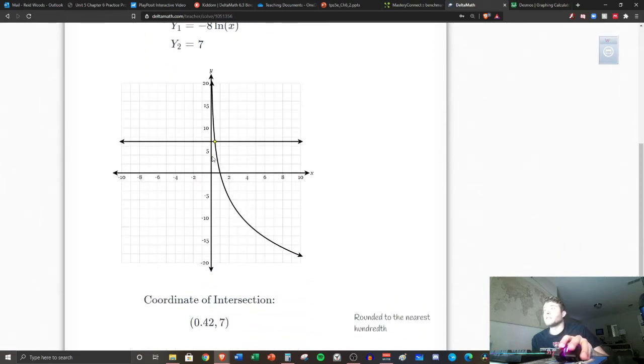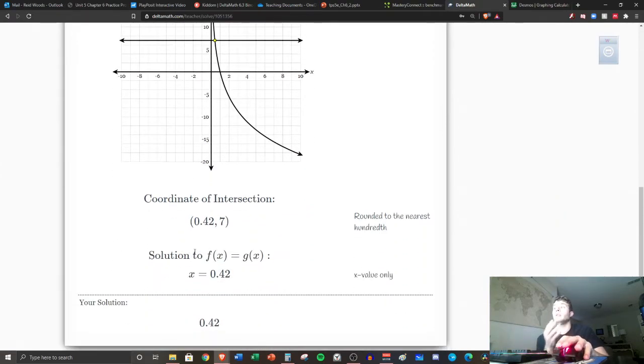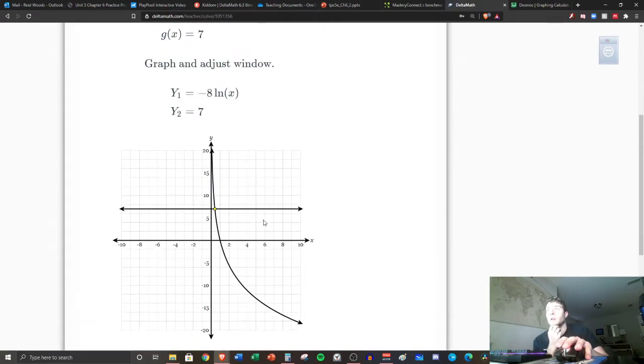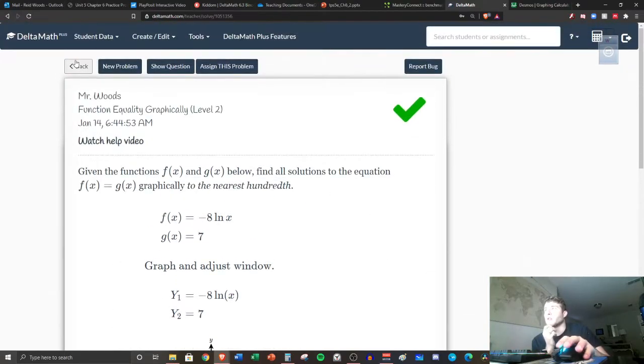All right, we got it correct. So you're just looking for that intersection point, and you only want the x value. That's the solution for when these are equal. So on your next test, which we've said is going to be the 21st, you're going to want to make sure that you're doing that.